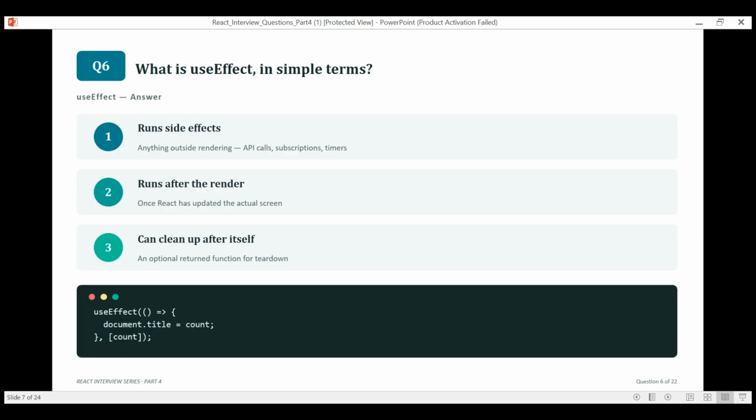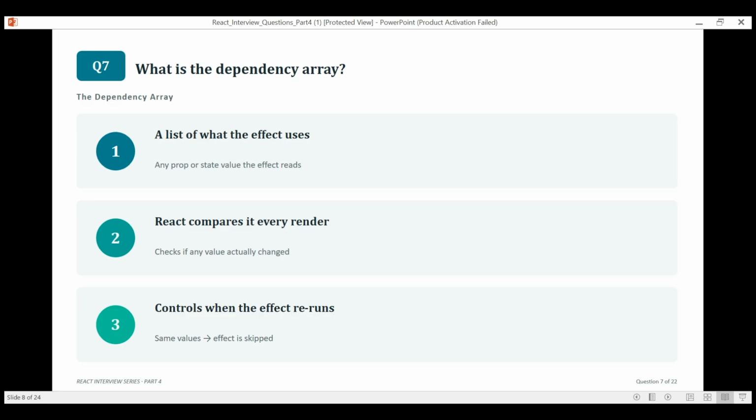What is useEffect in simple terms? So useEffect lets your component do things outside of just rendering: fetching data, updating the title, setting up a subscription. It runs after the screen updates, not during render. You can also return a cleanup function from it, which we will cover shortly, and that array at the end controls exactly when it runs. That's it.